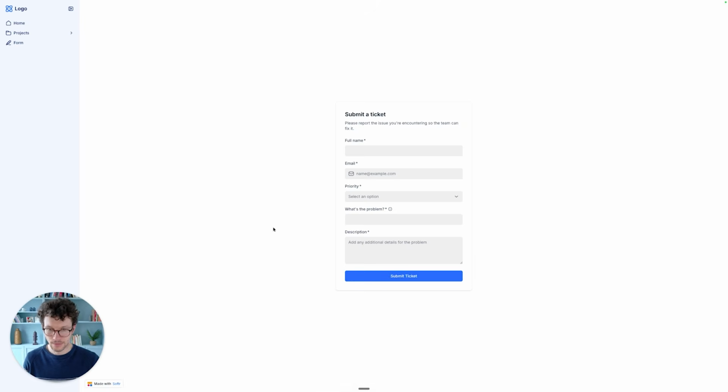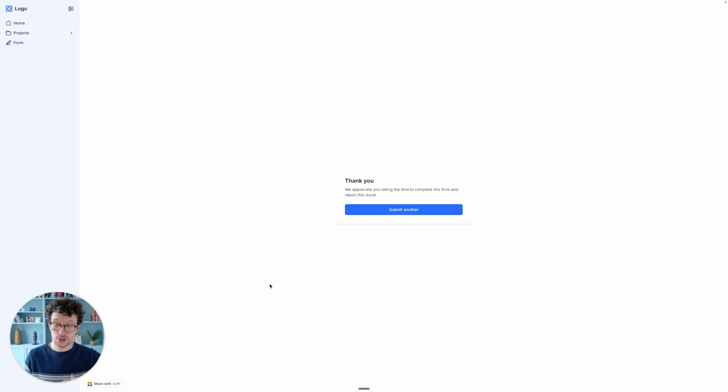So we'll go here, refresh this once, then I'll put this in again. Matthias, hello at MATTHIAS-FRANK.de. Priority this time is high. We need proper error handling. Does everything work now? We will submit our ticket. Now it should refresh. Yes, perfect.